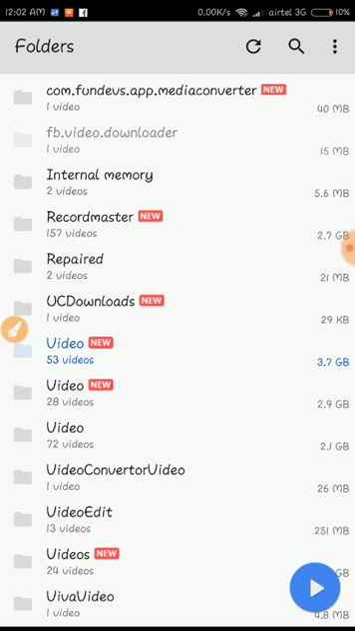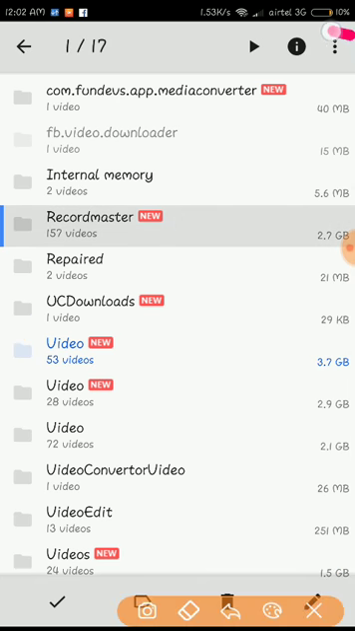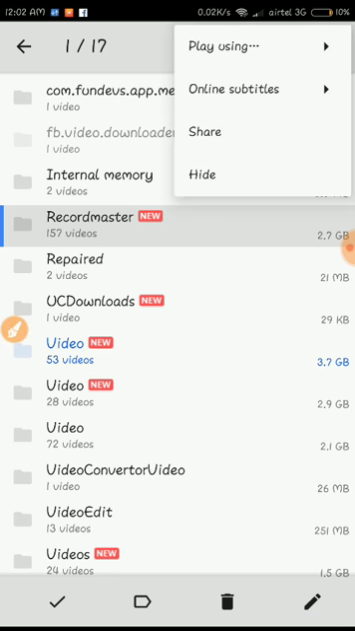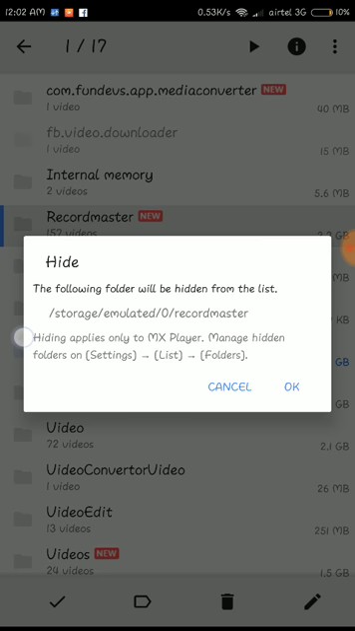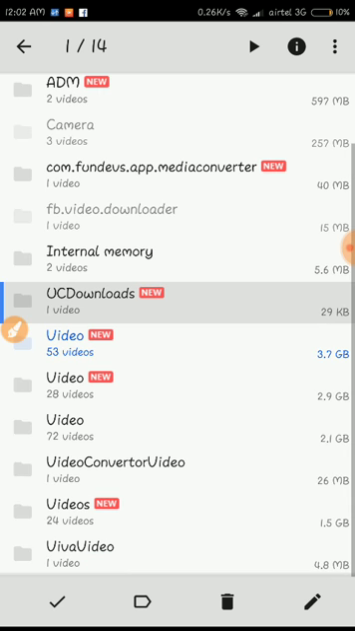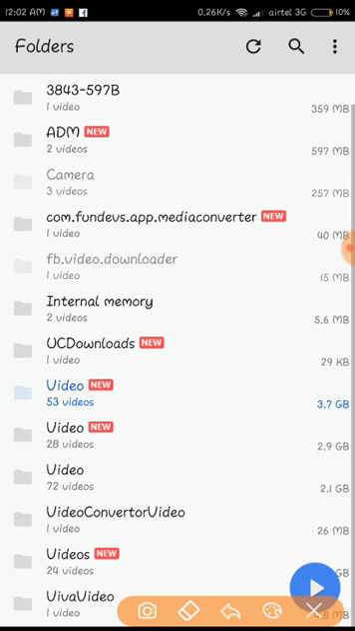unhide this folder again. So first of all, you click this, then you click the three dot option, then click hide, then press OK. See, my folder Record Master is now hidden.